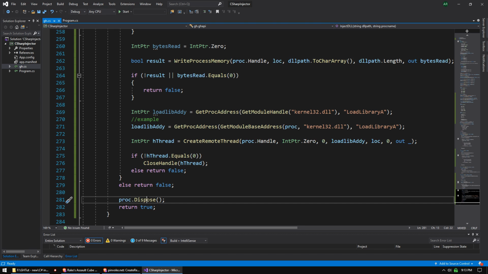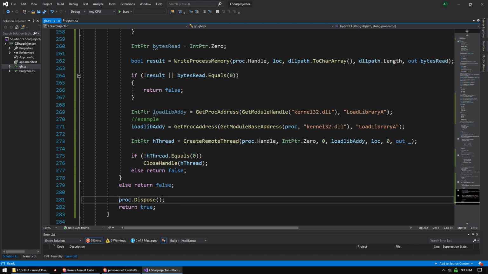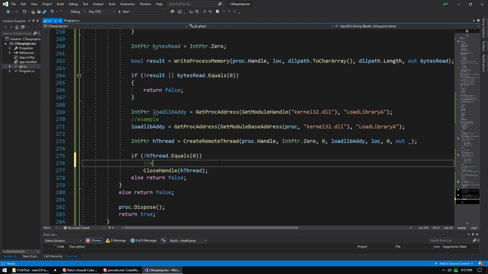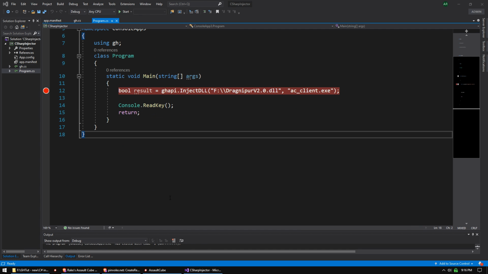And they have a member function called dispose, which will take care of that all for you. So you can close it manually, or you can just dispose at the end. So again, this is just a little example to show you some more. And then at the end, we return true if it worked. All right, let's now see if it works.